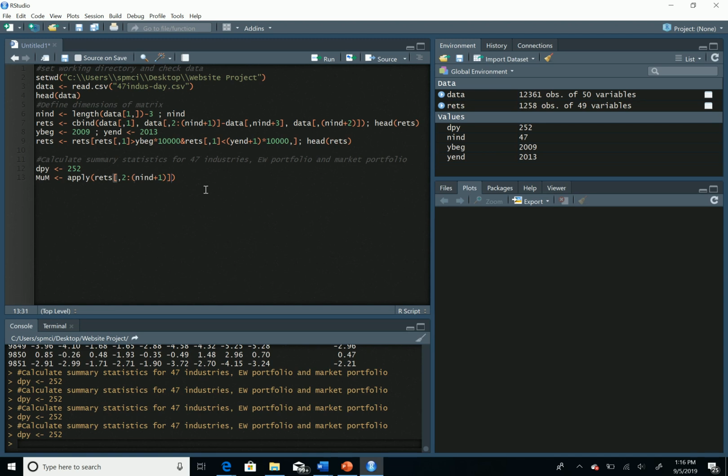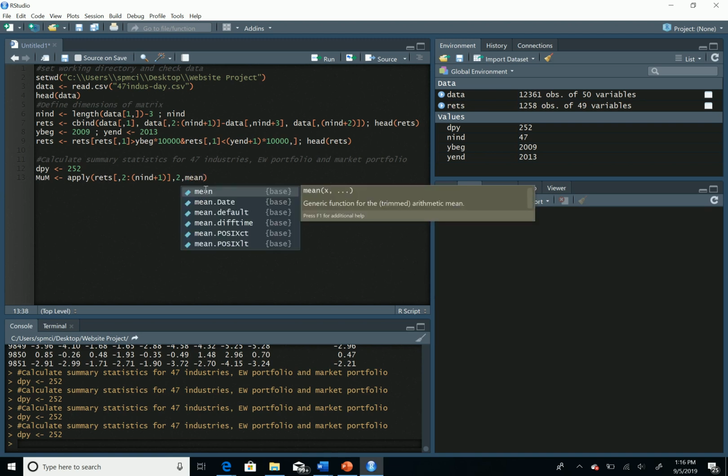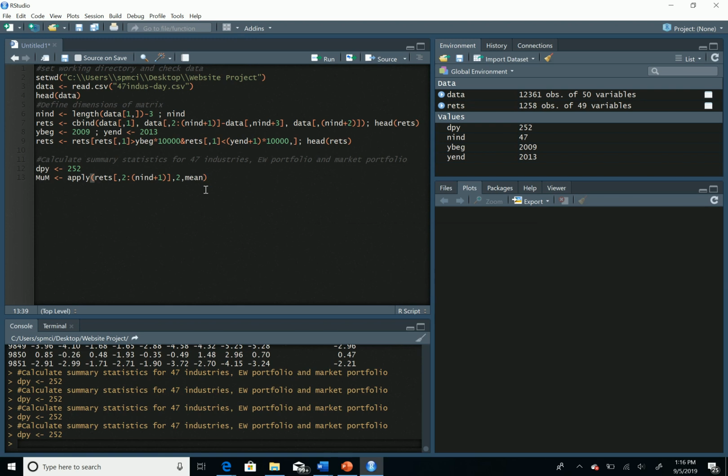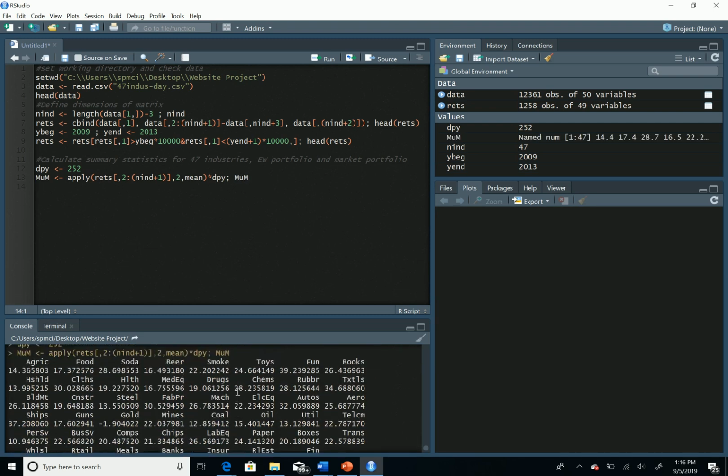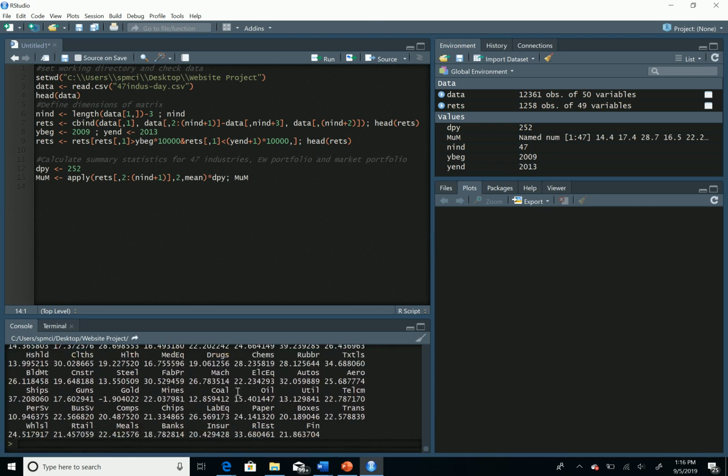And then the second term can either be a 1 or a 2, where 1 refers to the rows the function is applied to, or 2 means the columns. And in this instance, we need columns. And then the third is the function actually being applied, which is mean. And then we want to multiply this by the number of trading days per year to get an annualized number. And let's check what we get here. And you can see all of the returns have been annualized for the 47 industries.